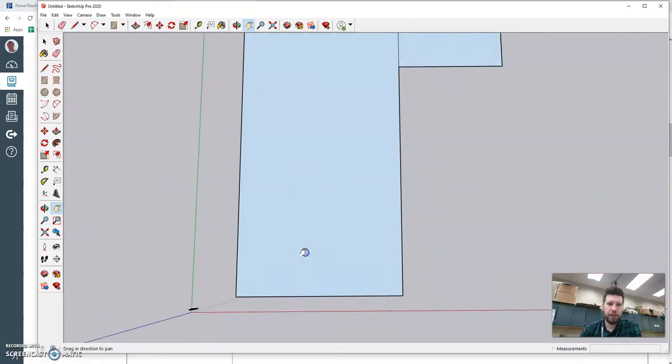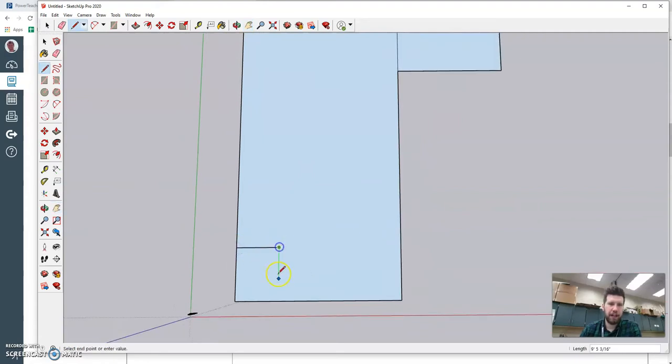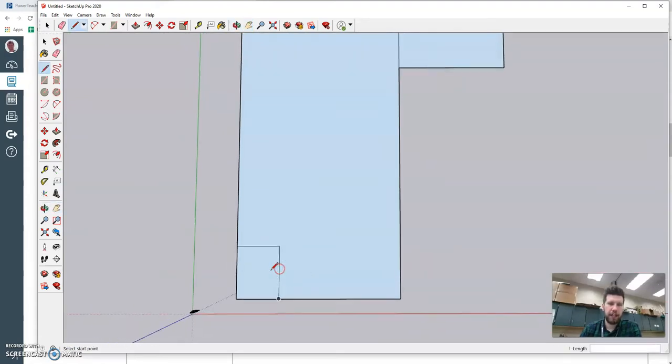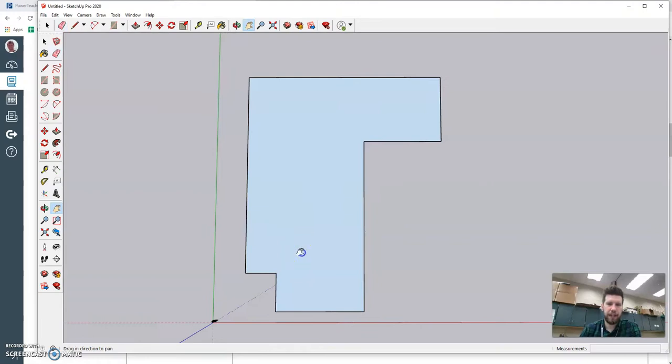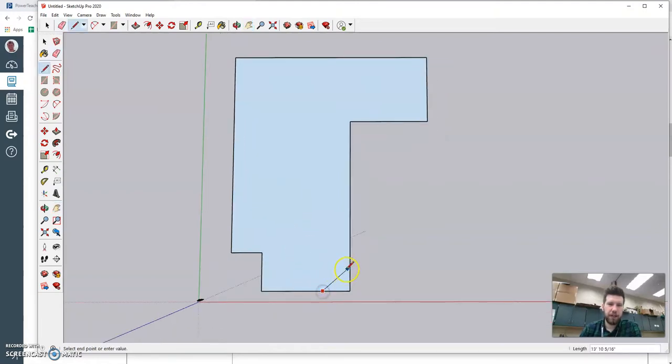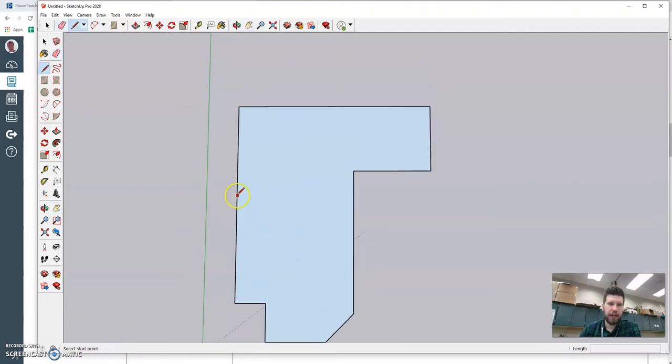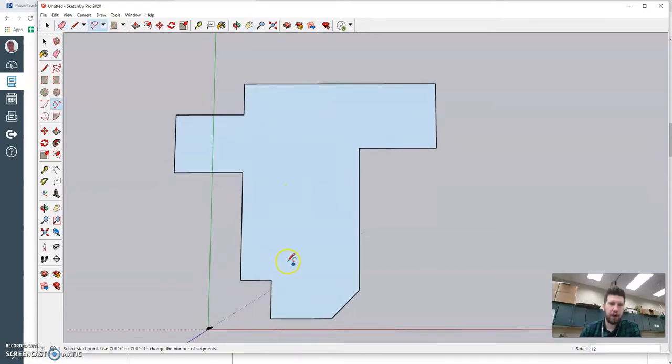Or maybe I want to carve out a little corner here, and I can use my E or eraser tool, and I can just erase all these extra lines as I go. So again, you can draw lines with your L tool, cut corners off or add extra things off to the side. You could even experiment with A for arc.